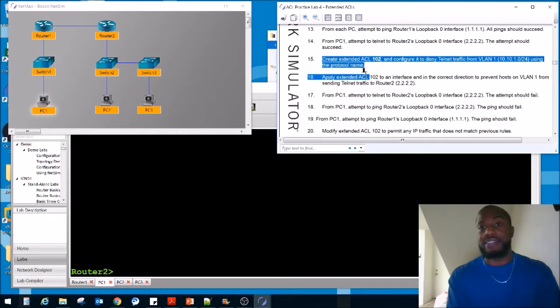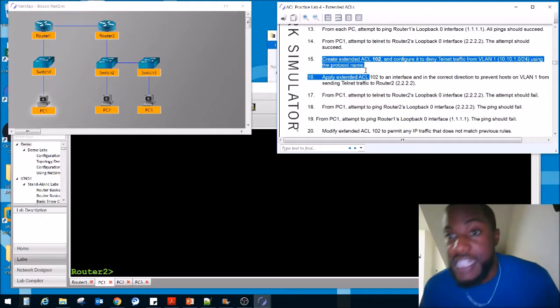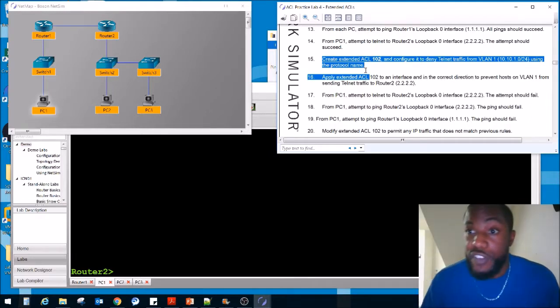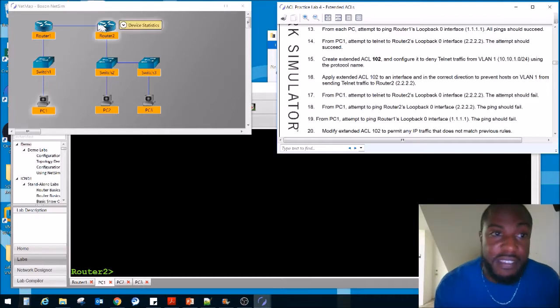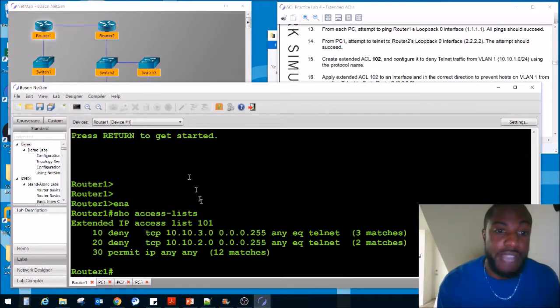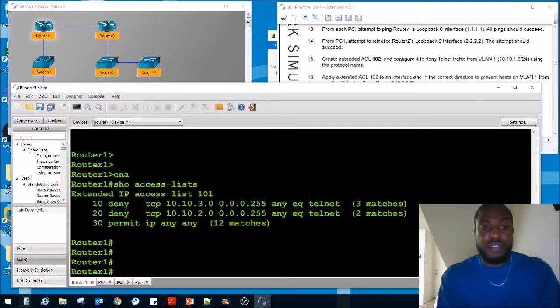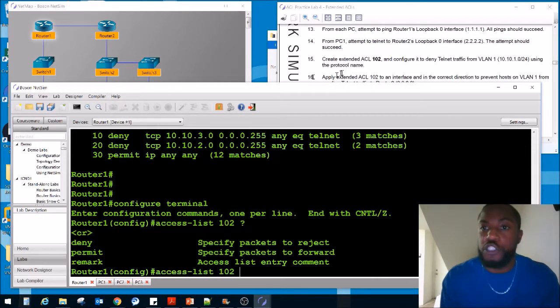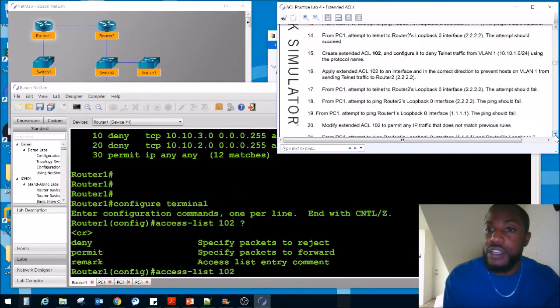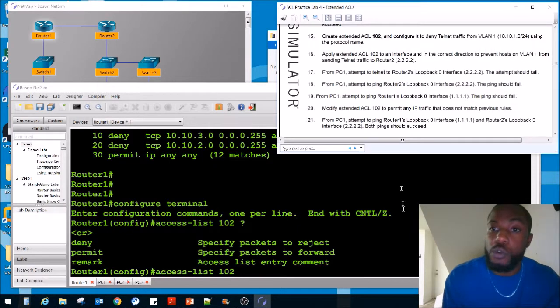Create an extended ACL 102 and configure it to deny telnet traffic from VLAN 1 using the protocol name. We are going to create an extended ACL 102. So we're going to go back to this guy, go to global config mode, access list 102. And he wants us to deny telnet traffic. We're almost done. We need to go to step 21, or we're almost finished, right?